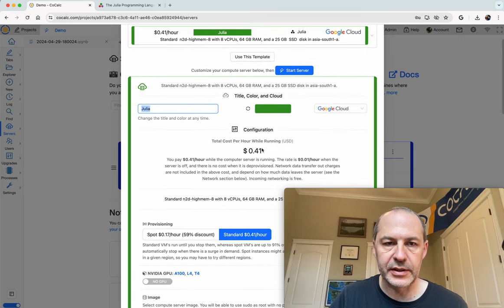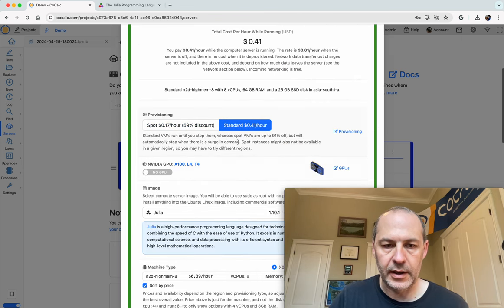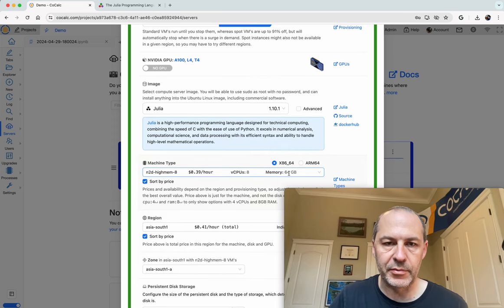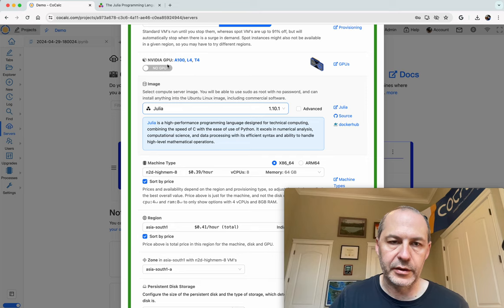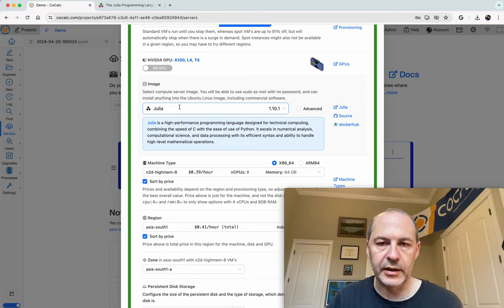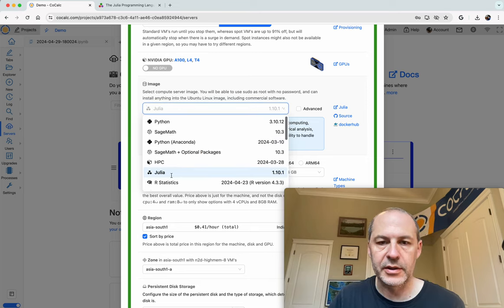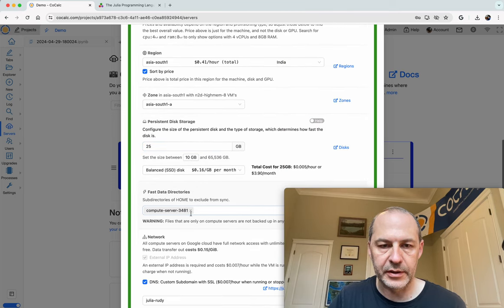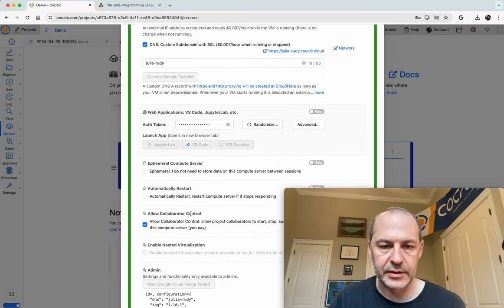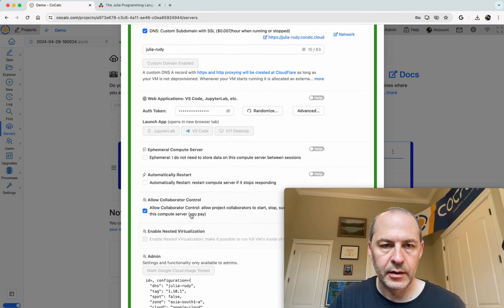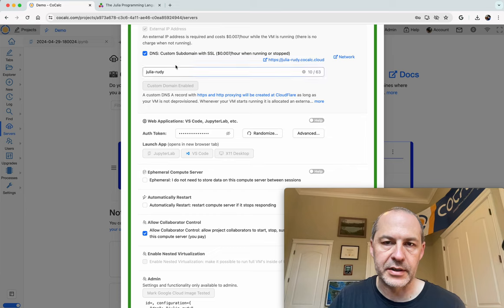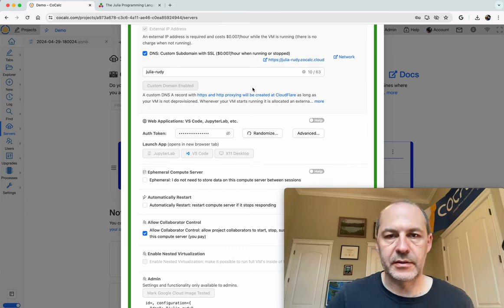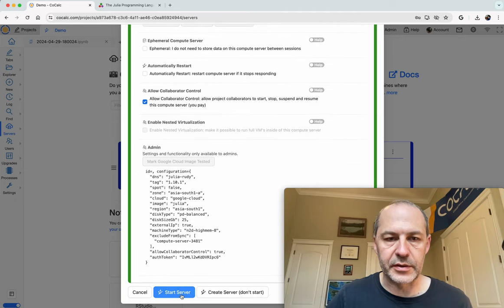Okay, now we're using this Julia template that I made. And it has 8 CPUs, 64 gigabytes of memory. Critically, under image, you need to select Julia so that it will use the Julia image. And everything else we can leave pretty much as is. Okay. And notice I have DNS configured, so I'll be able to easily use something that's served over the web. Okay, so let's start the server running.